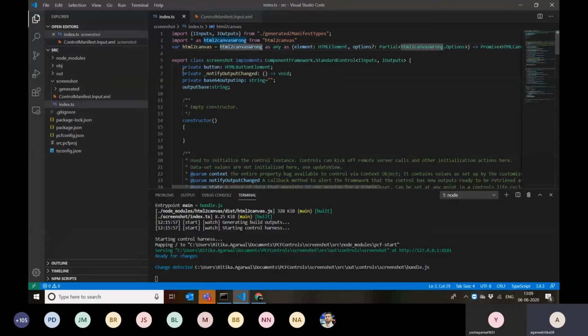Then, as in our last example, we needed an iframe element on the screen, but here our requirement has changed and we want to see a button instead. So I have defined that the name is button, and the element that it is going to be is an HTML button element. Then I can define that if there is anything changed and I want to trigger an event, it should notify the output change. And then, since this PCF returns a base 64 string, we have a variable in place to store that. And then finally, we are using an output base again, that is a string, to store some value.